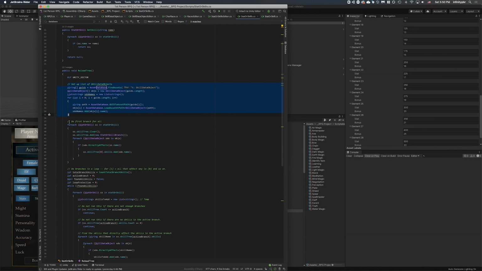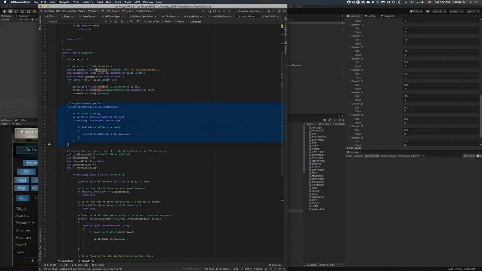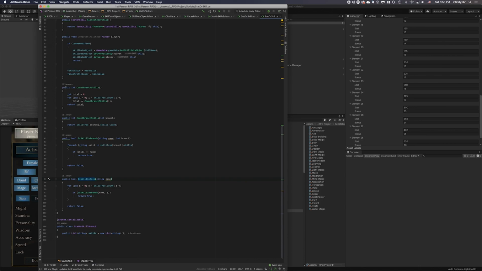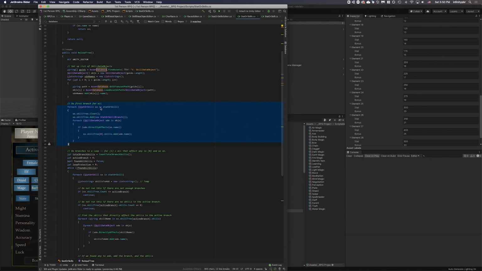And then it's going to do the first branch for all of the stats or skills. This is all stats or skills. Each stat or skill has some other helper scripts, like counting the branch skills, counting the branch skills of a single branch, and finding out if a name is inside a branch, either all the branches or in this case a single branch. But this is on all of them, so it's going to reload for every stat or skill. We're just going to clear the tree, add the first branch.